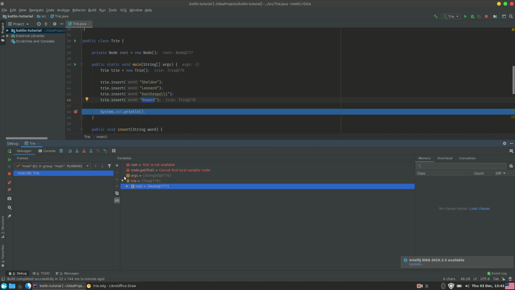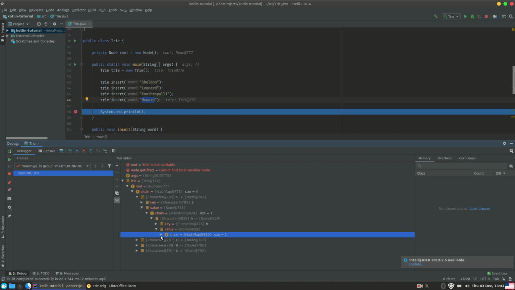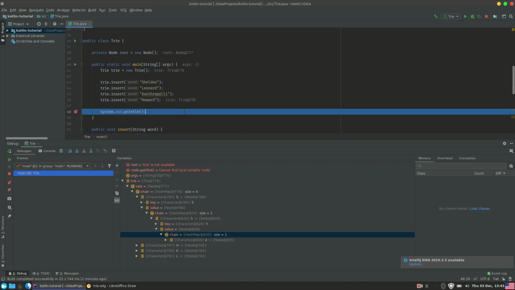Similarly for the rest of the words like Sheldon, Leonard, Kutrapalli, it's the same way, as we just explored. So it should be the same way. S H E. Yeah, that's it. So with this we can conclude that insert is working very much fine.